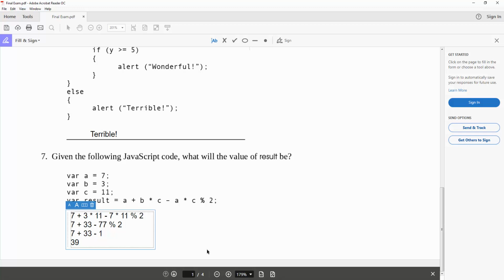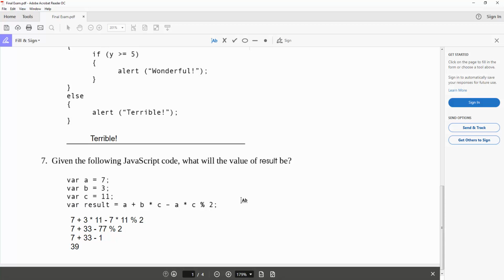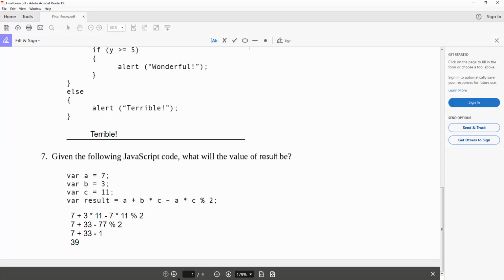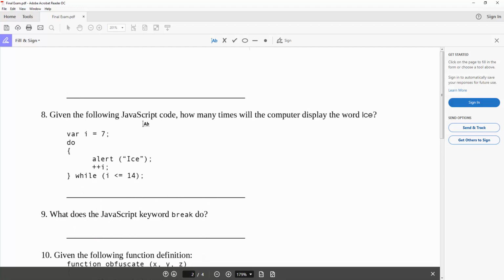Okay. Now I'm going to look at the paper. Yes, 39. Success. Okay. Go on to the next page.